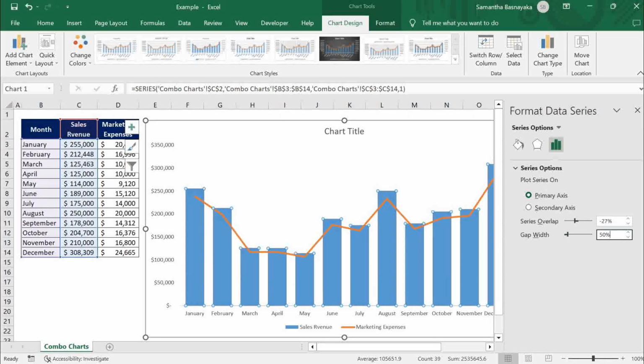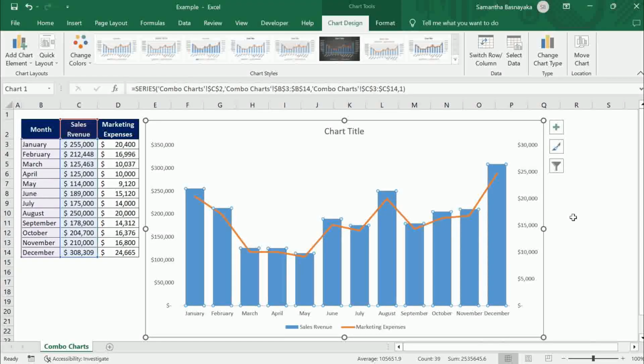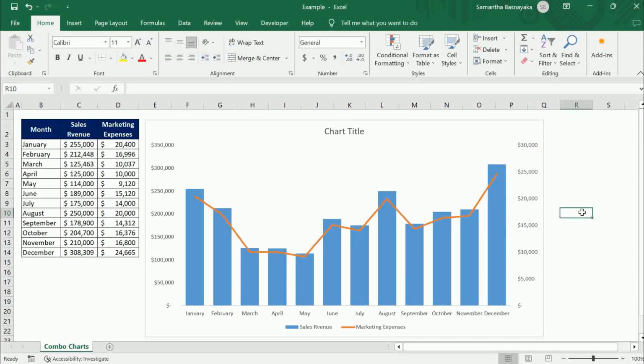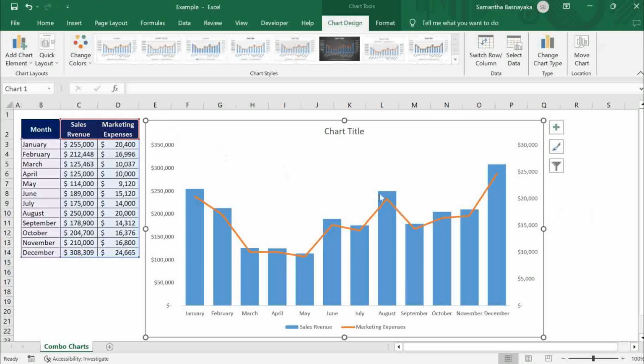And there you have it. Your bars are now snugly arranged, making your combo chart look even more streamlined and easy to interpret. The small adjustments can make a big difference in the visual impact of your chart. It's all about presenting your data in the most effective way possible.